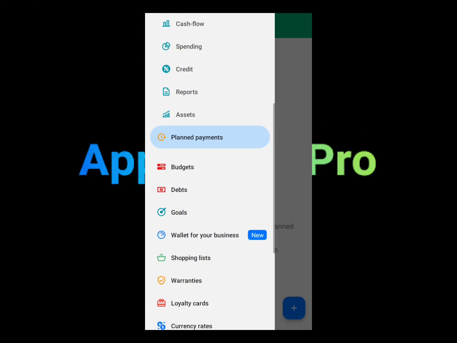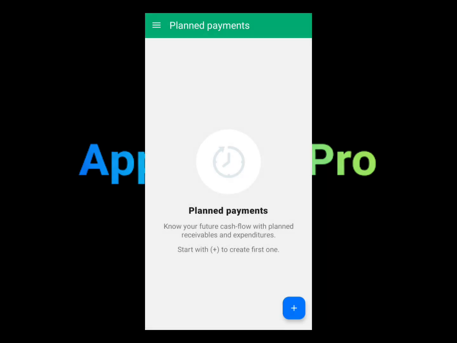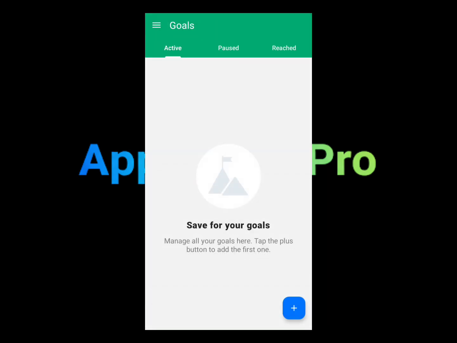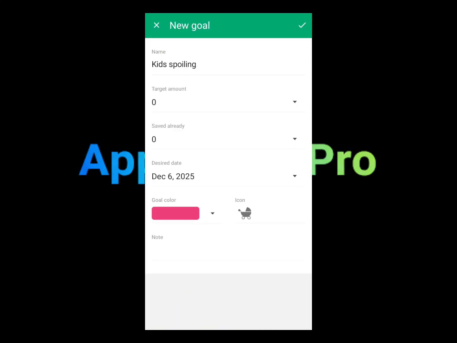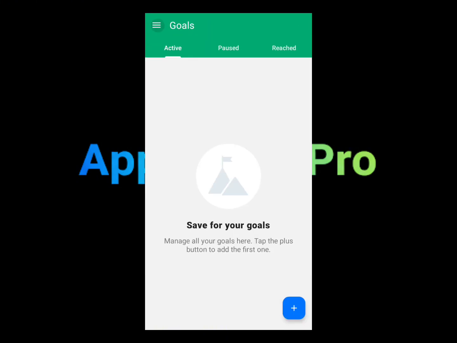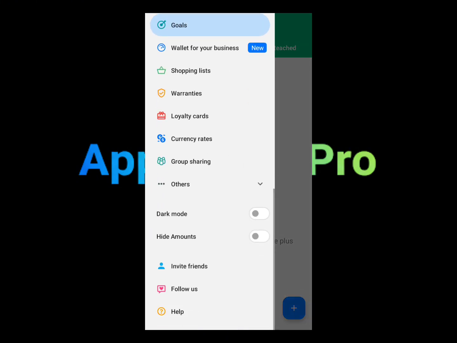As you can see here, one of your businesses and so forth, you have a lot of different things as well. Let's say you have a goal or something that you want to buy in the future, you can as well add this plus icon here and add the information and so forth. So very, very good application.